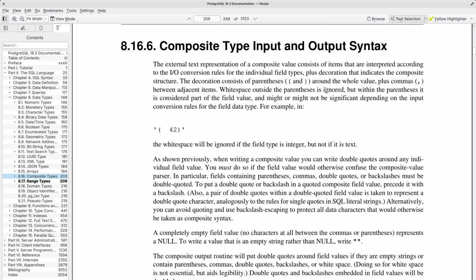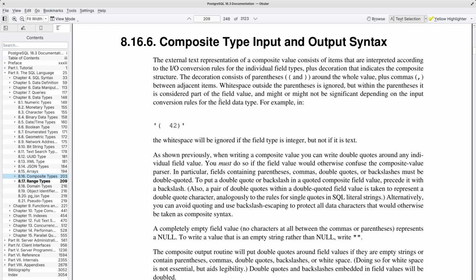White space outside the parentheses is ignored, but within the parentheses it is considered part of the field value and might or might not be significant depending on the input conversion rule for the field data type. For example, in this example, that is, where we have a space before 42, the white space will be ignored if the field type is integer, but not if it is text.